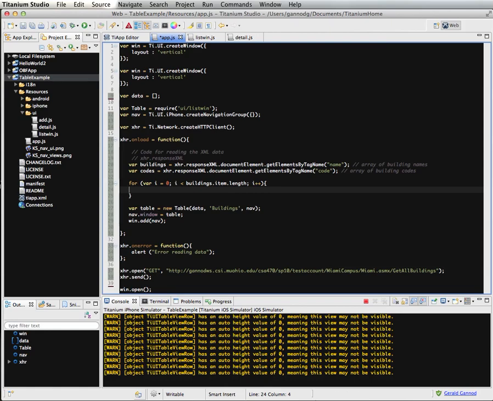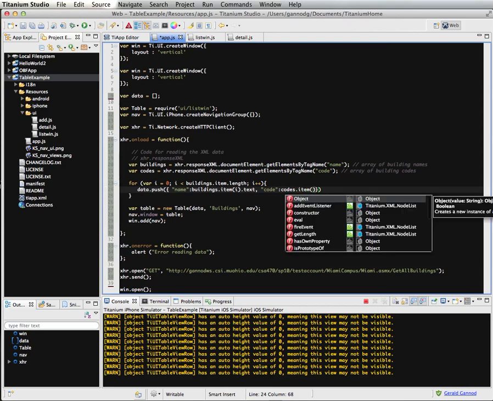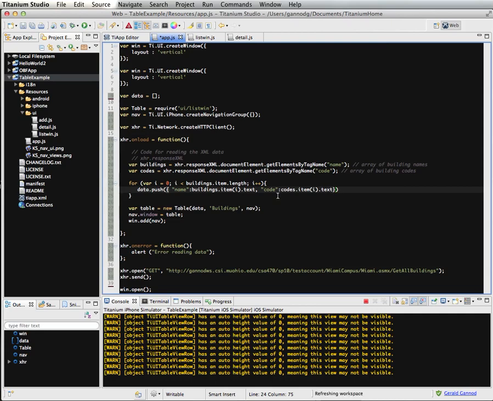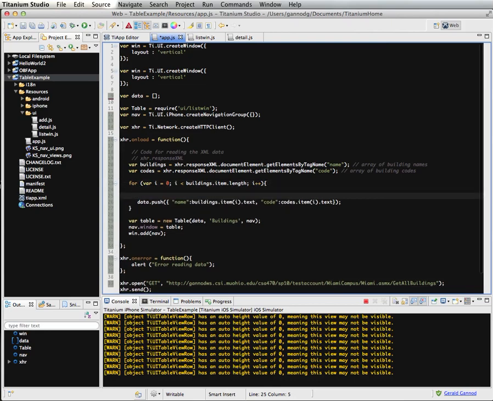This loop is going to iterate through the list, and now I want to populate this data array. So I'm going to use the push command, and I'm going to create a JSON data element, so I need the curly brace. Then I'm going to provide the key for each of these. I'm going to create one key called name, and this is going to contain buildings dot item at i dot text, and then another one for code. This is codes item i, dot text. This format corresponds to what I had in my example before.